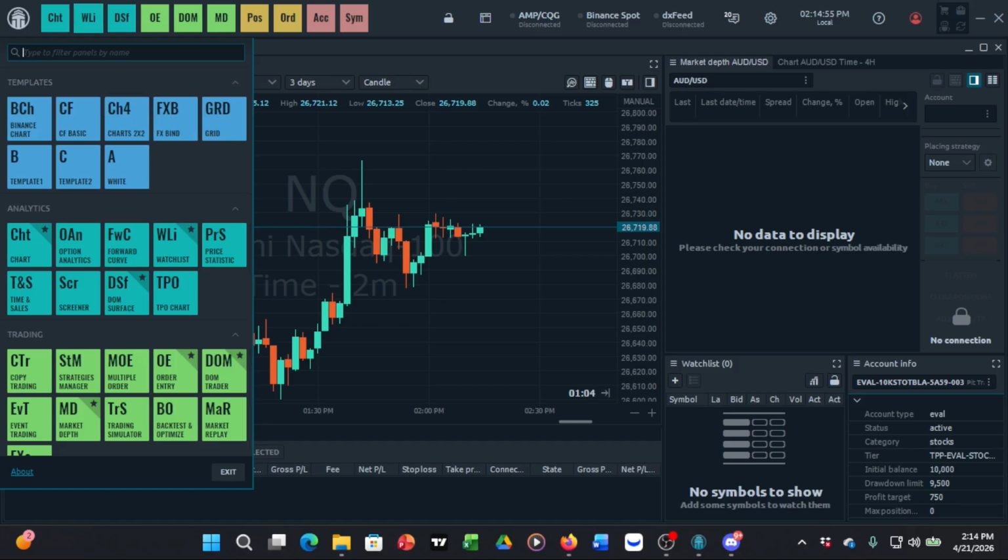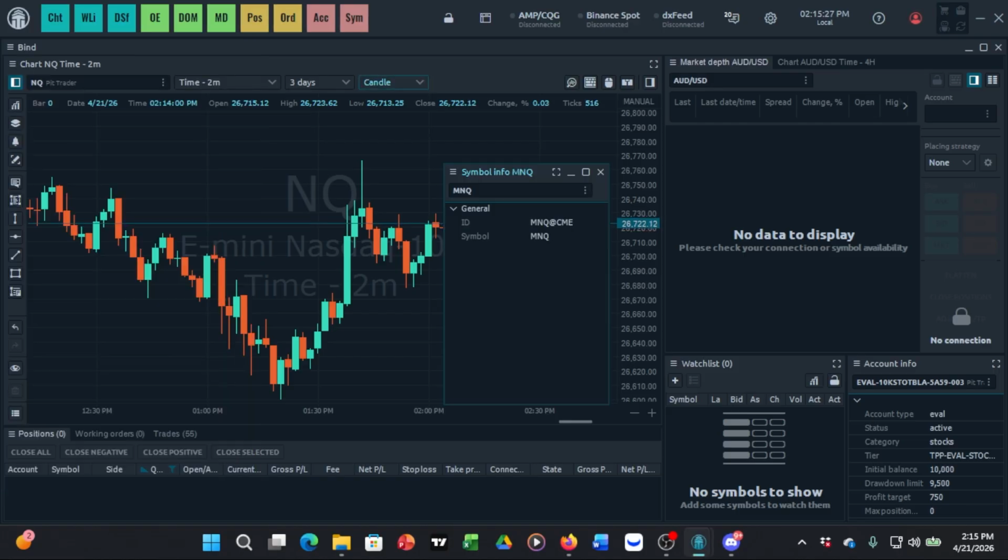CHT is going to be, of course, your chart setting, and everything that is here is ultimately listed down here. So if you don't know what any of these words mean, we just go and find the corresponding one. So we have everything from chart to forward curve, watch list, price statistics, time and sales, screener, the DOM, the TPO chart. And these are just areas where you're going to place orders and such. And then we have your positions manager, your orders manager, your accounts manager, and then we have your symbol, right? If you want to do just a regular symbol.